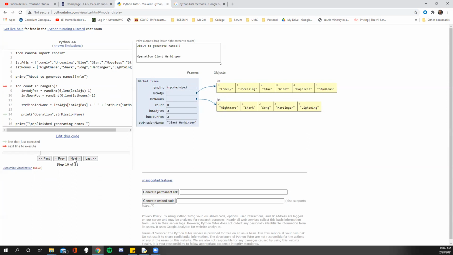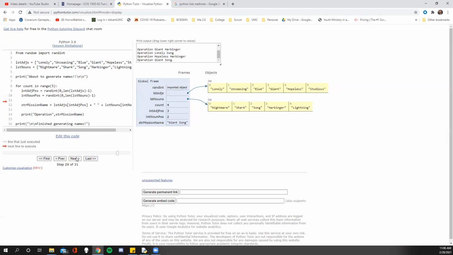Okay, cool. So that is working. At least I think it's working. I tell you what, no, we'll just go through and do the 5 names. All right, and now it's just about to leave. So count is 4. We're at the end. It's about to leave. It's going to print the last thing. Boom, and then we're done.